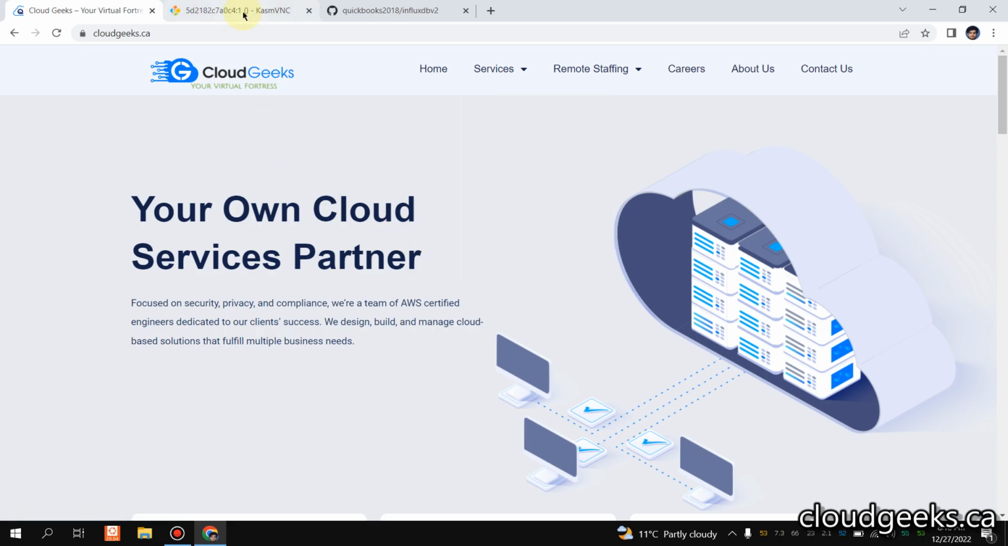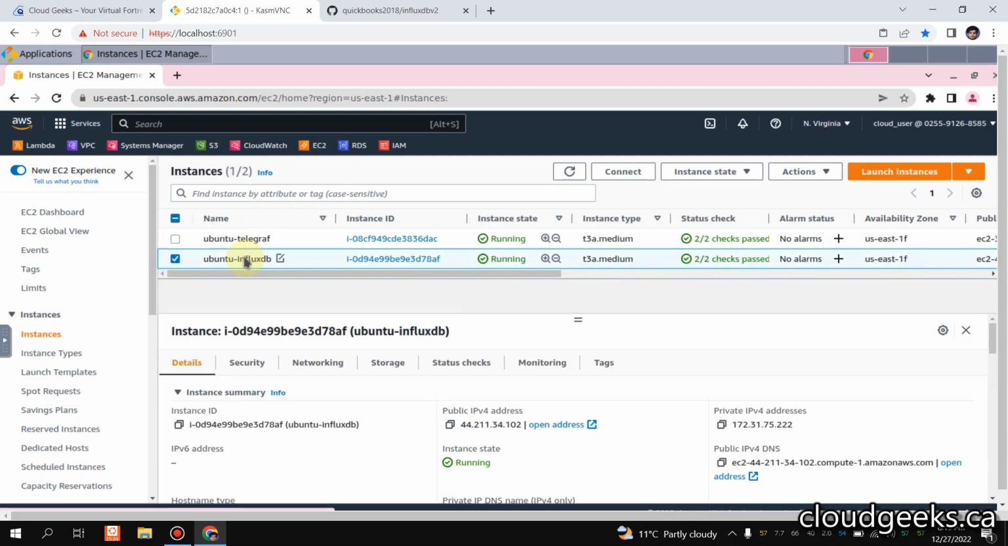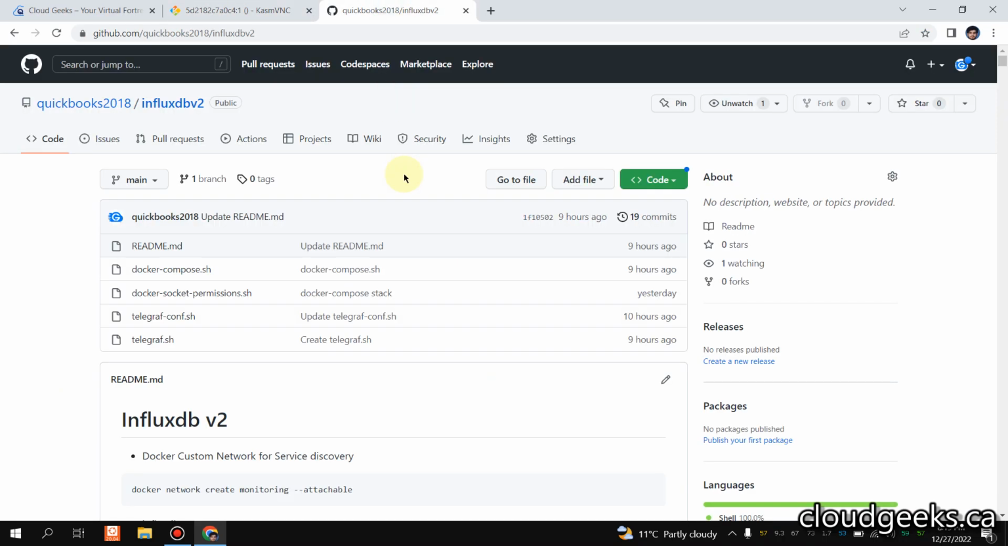Guys, in this video, I'm going to show you how we can set up the self-hosted monitoring solution. And for that, we are going to set up the InfluxDB version 2 along with the Telegraf. So let's begin. What I've done, I've spun up two machines on AWS, and in this particular machine, we are going to take a shell and set up the InfluxDB. So let's do that. And it is going to be in Docker containers.